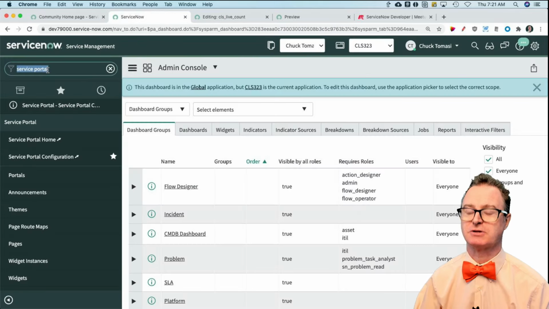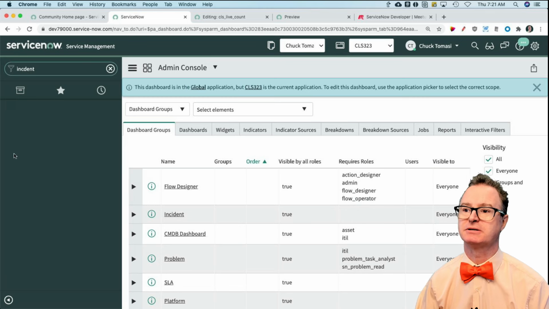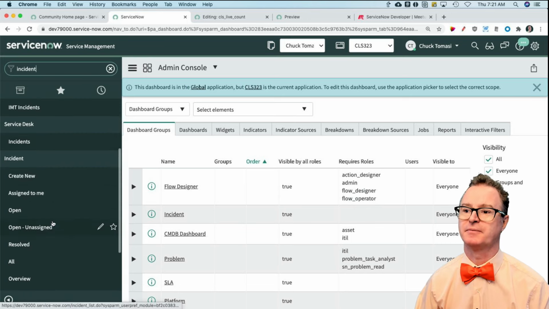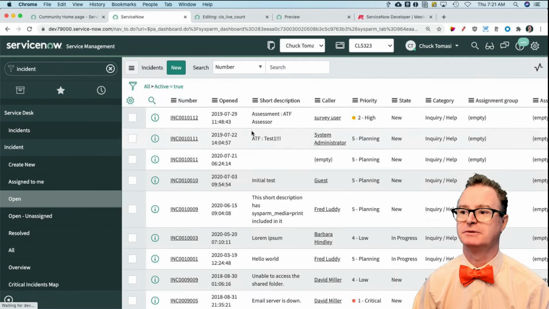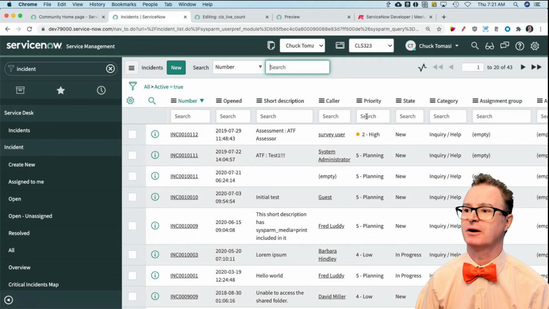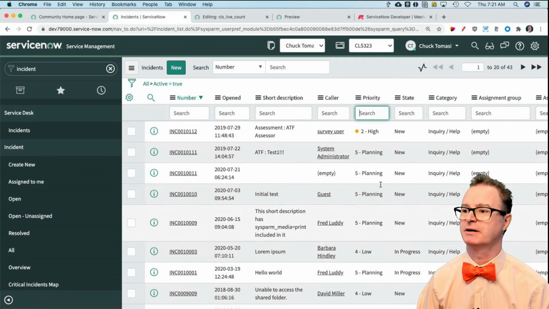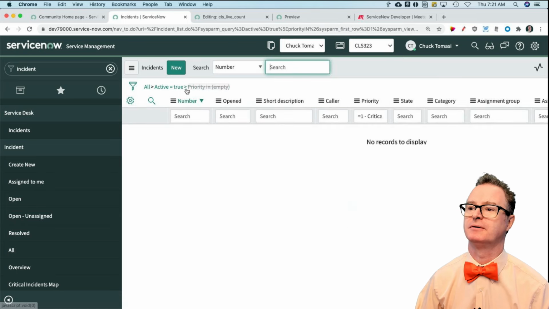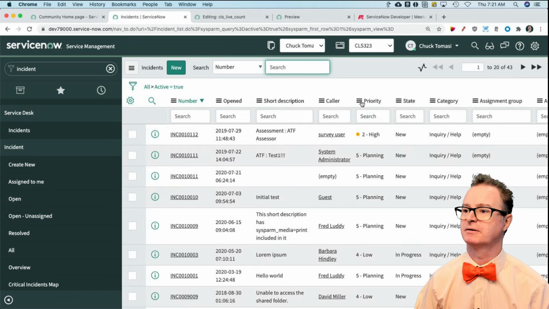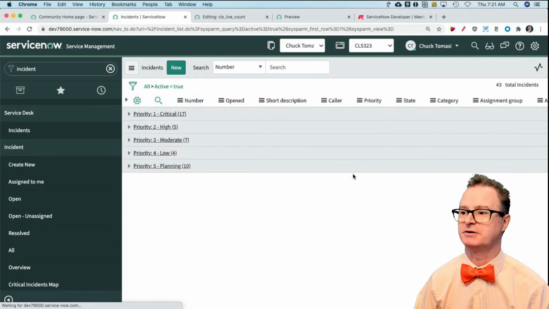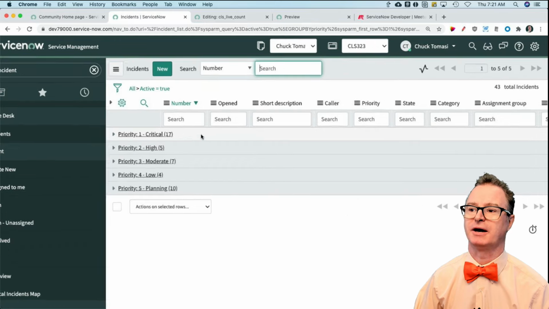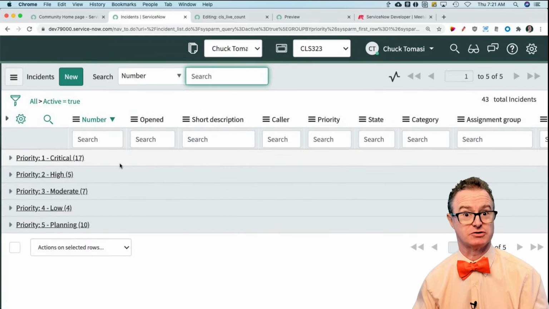Is that true? Let's go find out. Incident. Let's try typing that again. Incident. Open is active equals true, and priority is 1. Can we find a 1? Ah, you're no fun. Let's group by priority. I can't find one on the screen immediately. There we are, 17 of them. How about that? So our widget is working in terms of just raw functionality.